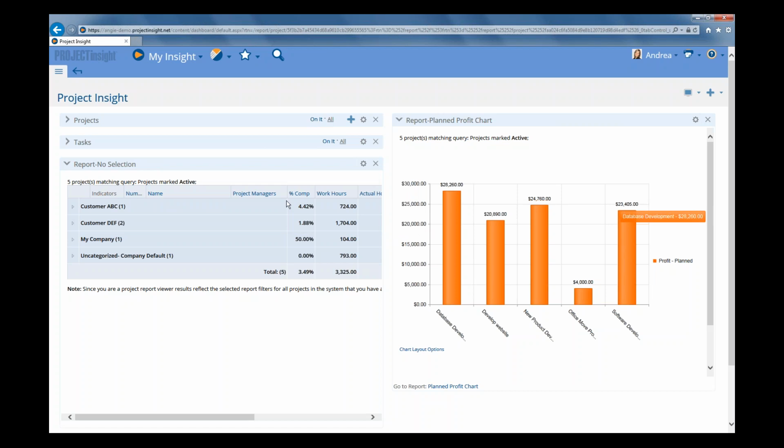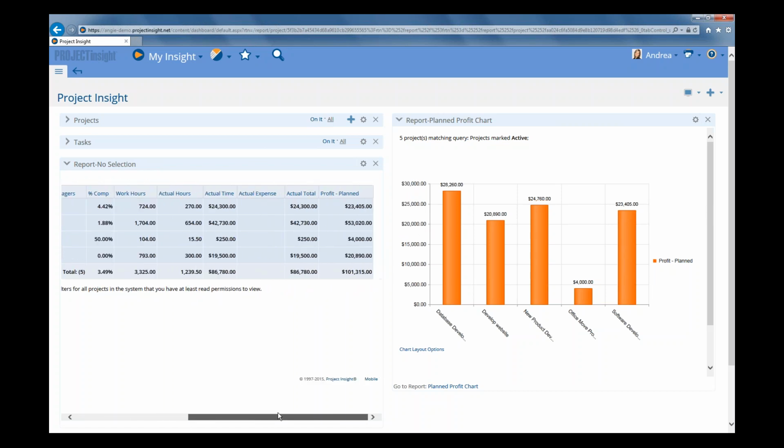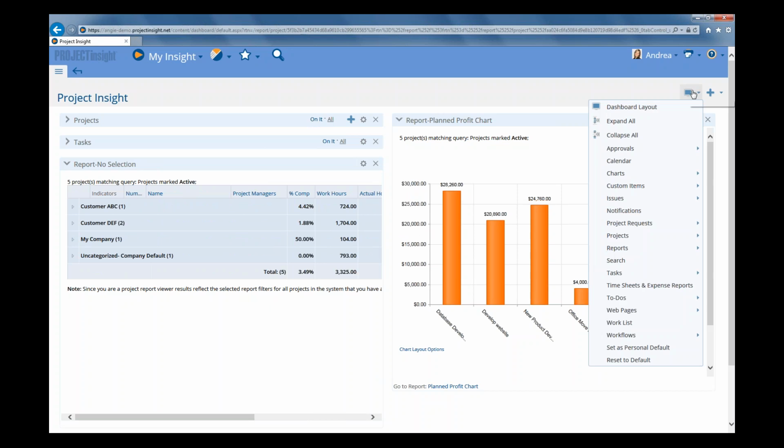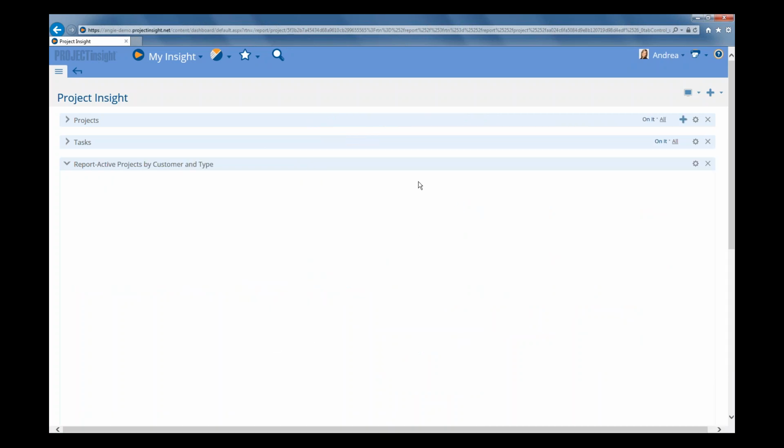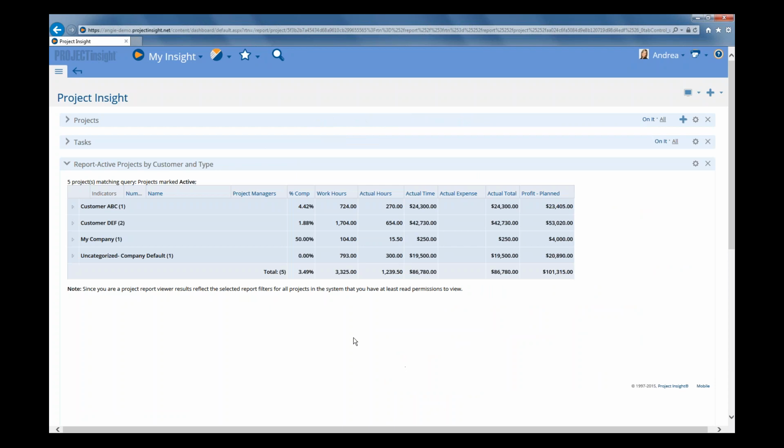Now, one other option: you can see that for this report, there isn't quite enough room for all the data to be displayed. So you might want to change your dashboard layout to a full width layout as well. That'll also give you some more room and display more of your reporting information so it's not getting cut off.